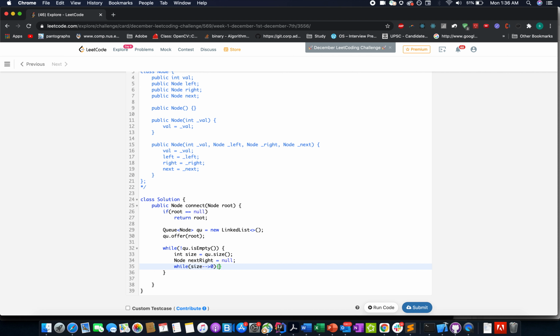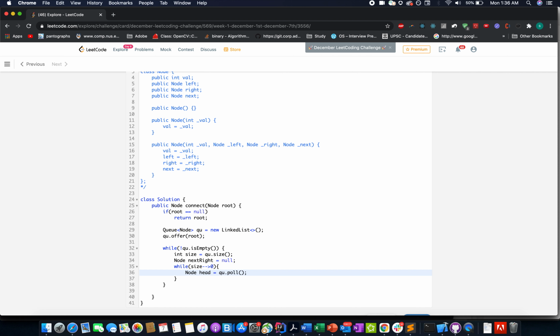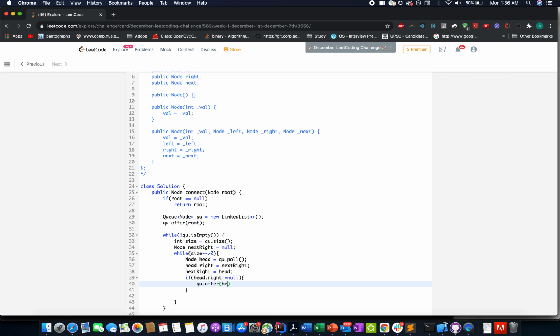While size minus minus is greater than 0, Q dot poll, extracted the head element of the queue. Now what are we going to do? Head dot right equals nextRight, establishing the connection, and nextRight becomes equal to head, updating the next right element. And if head dot right is not equal to null, we'll add it in the queue. So we are going to add the right element first, followed by the left one.